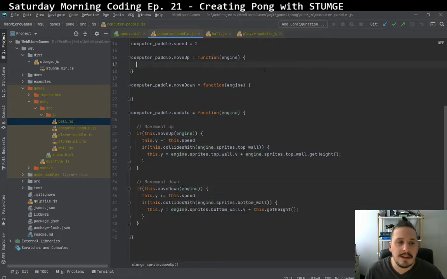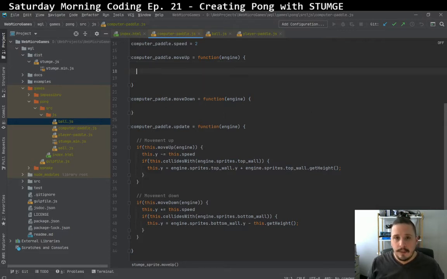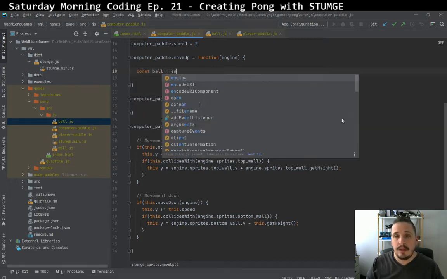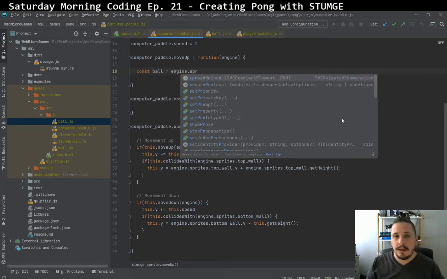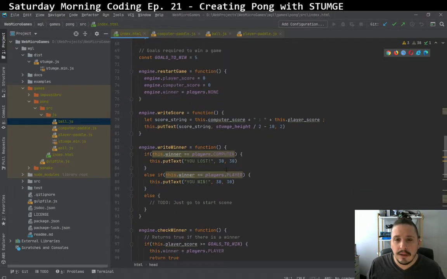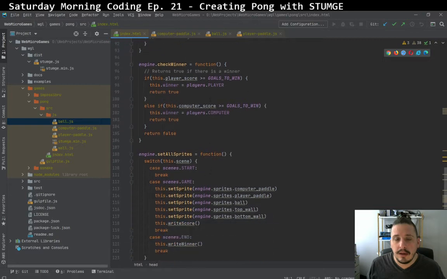So we can see the basic idea here. It's not like the key press anymore, but now it's an automatic decision that the computer makes. So const ball, const engine dot sprites, engine dot sprites dot ball.